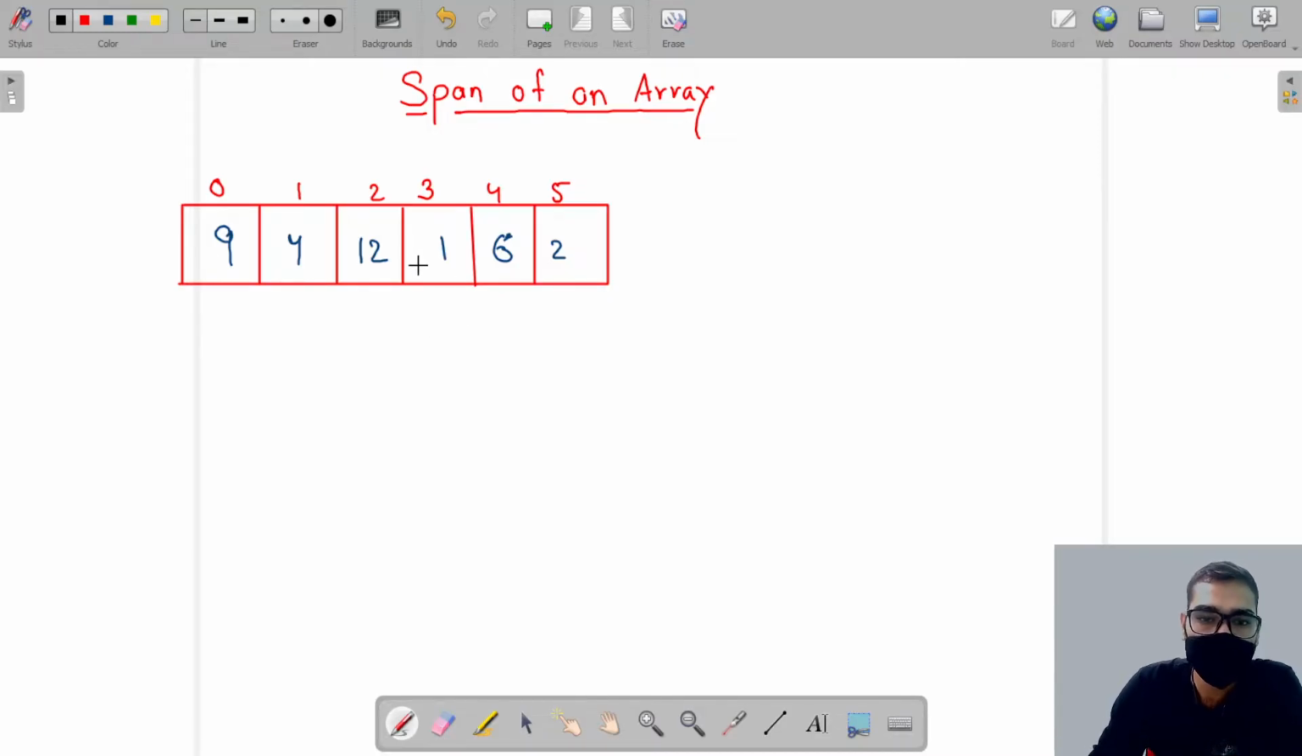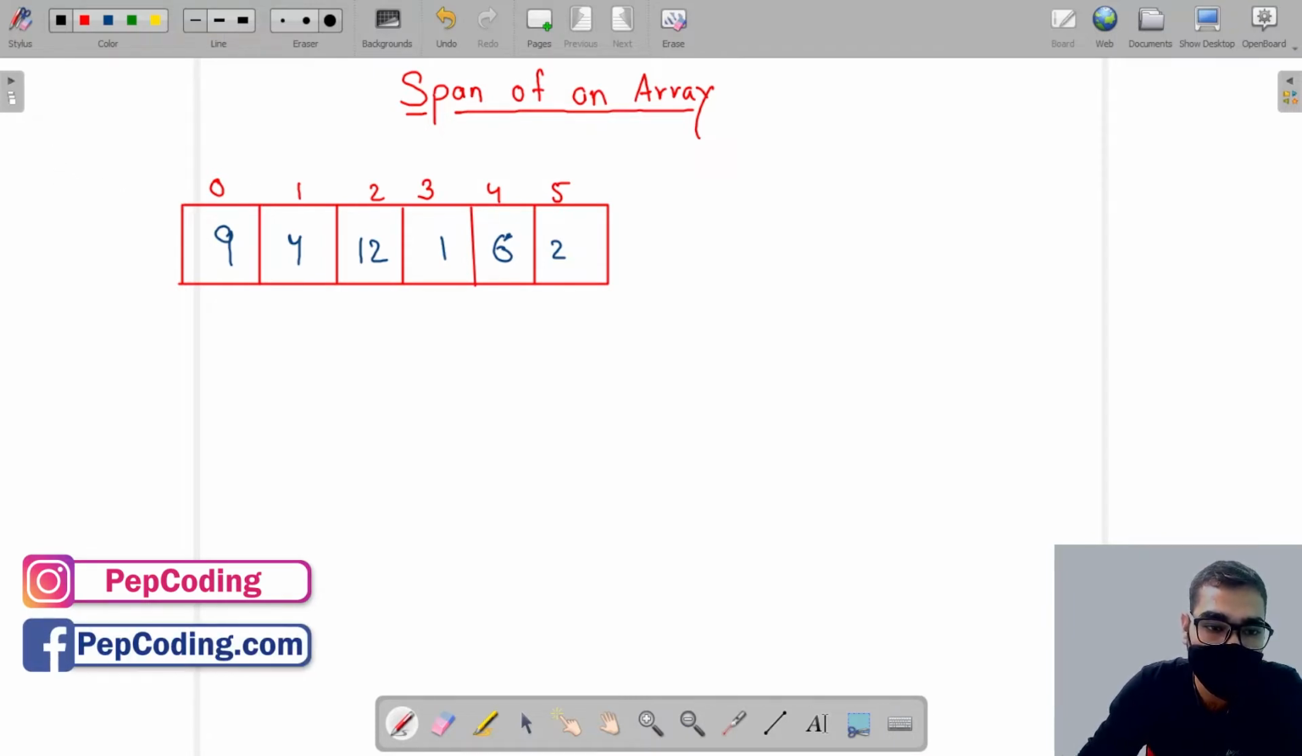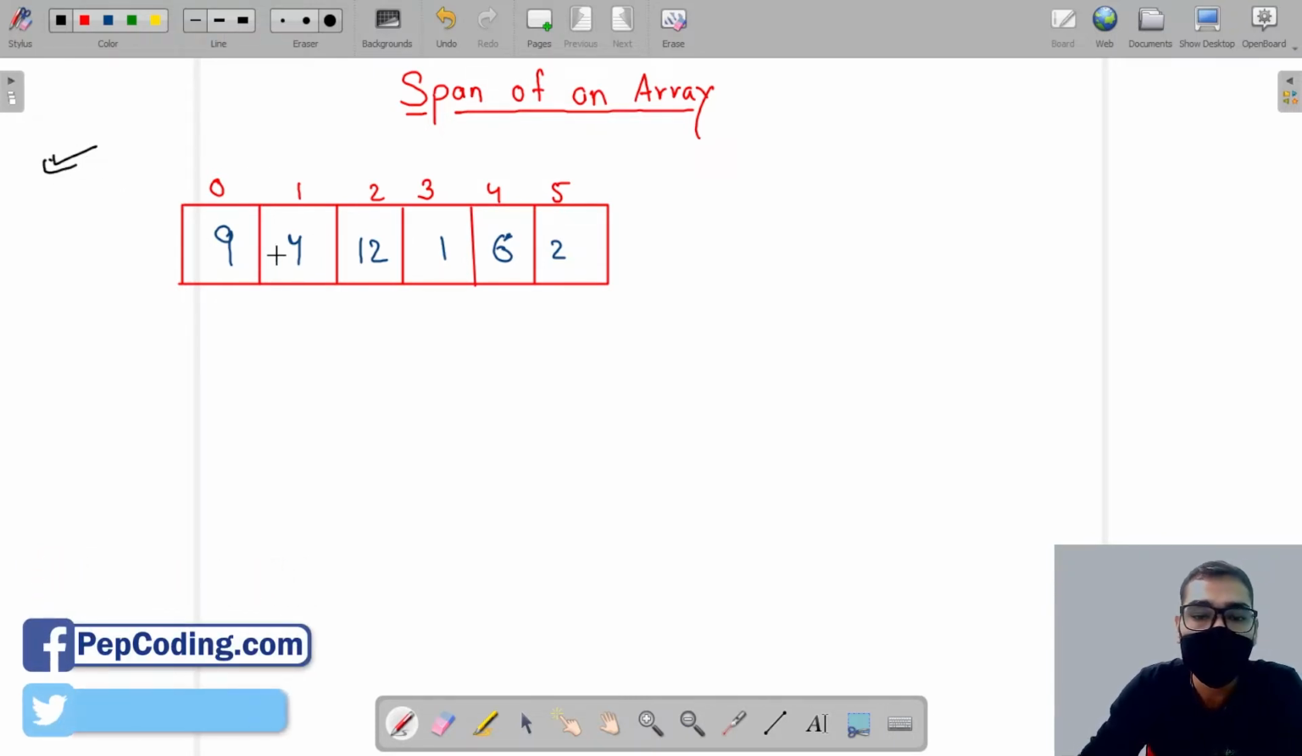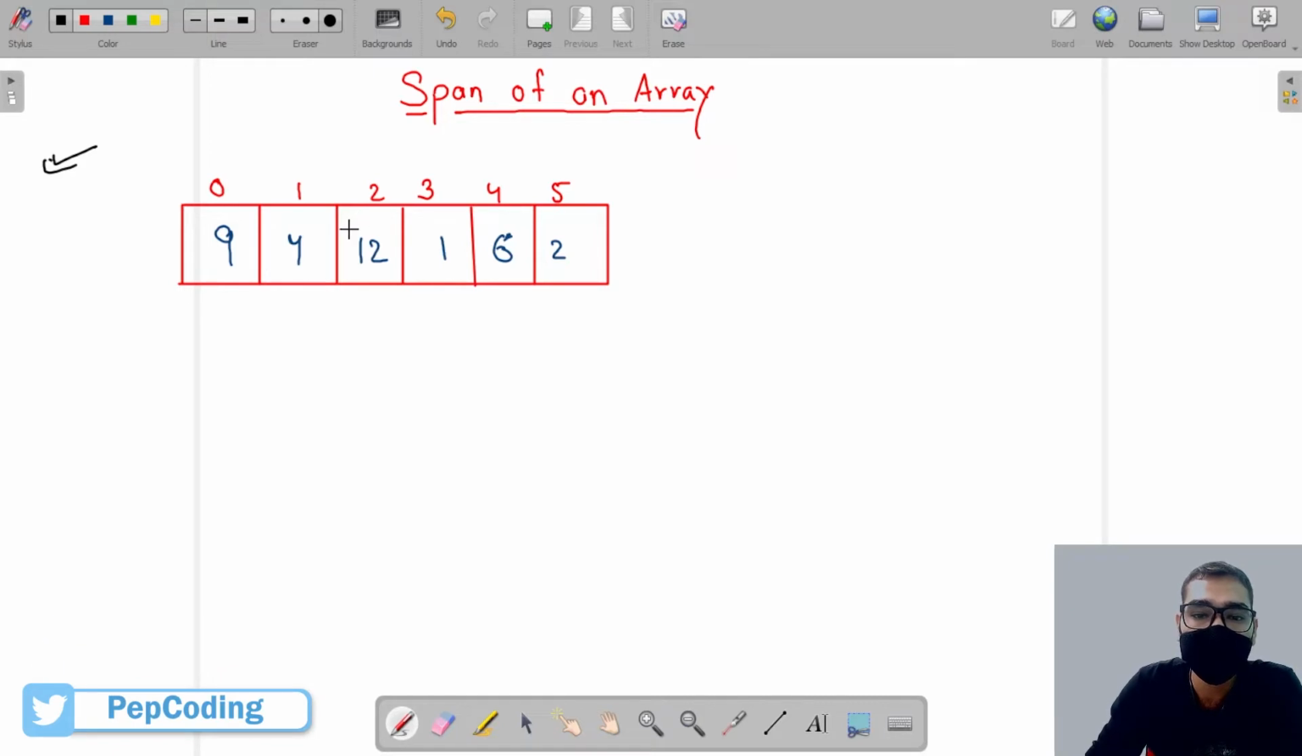Let's start the discussion of a span of an array question. What the question says is you will get an array. For example, I get this array. So I try to find the span and print it. The question says you need to find the span and print the span.